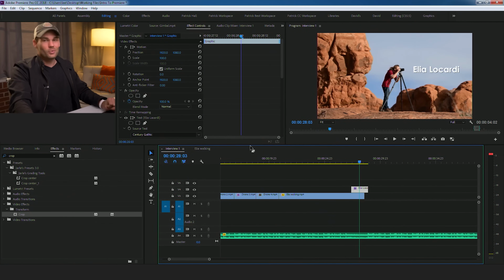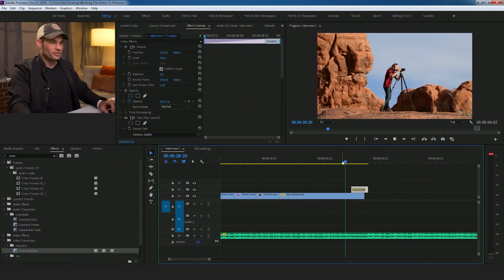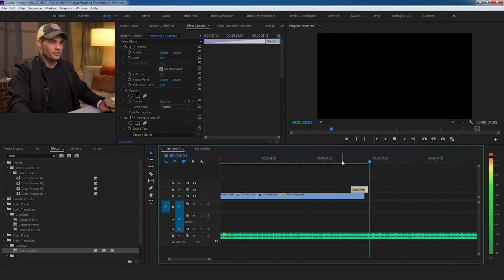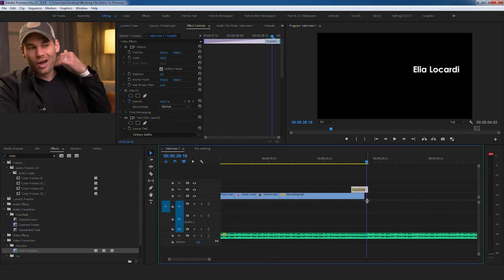Okay, let's say we want it to fade in. What I'm going to do is a cross dissolve, and I'm just going to drag this onto the front here. And you'll notice that the text here extends past the end of the clip. So we have to decide what we want to happen at the end here.